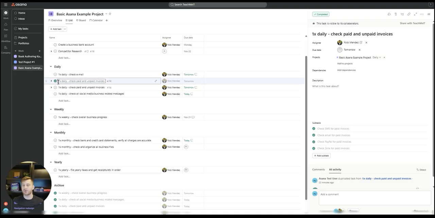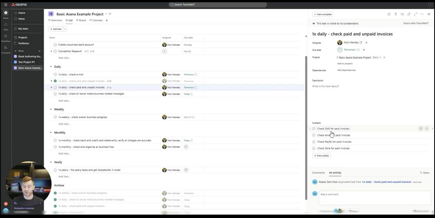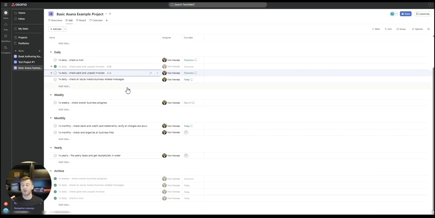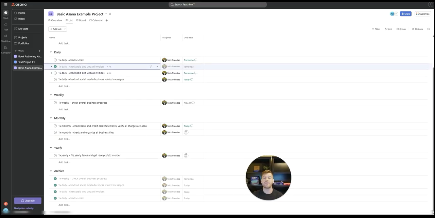And you can see here, when we marked this main task as complete, it also created the new task with the 4 subtasks along with it. So in addition to repeating the main task, repeats added to tasks also creates the subtasks as well. And those are some of the most basic features of tasks within Asana.